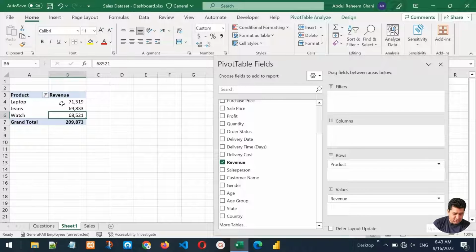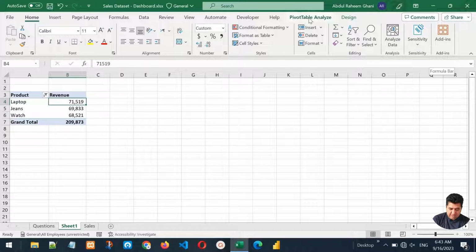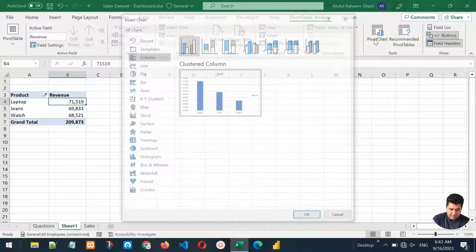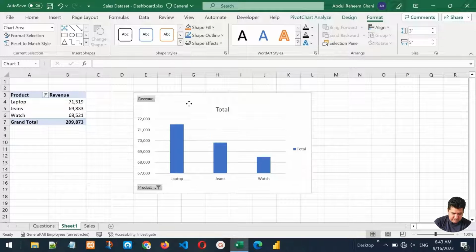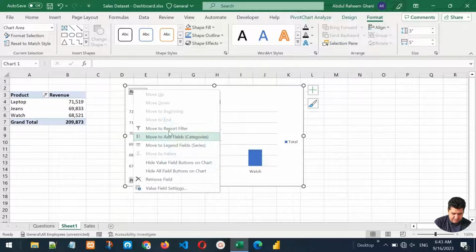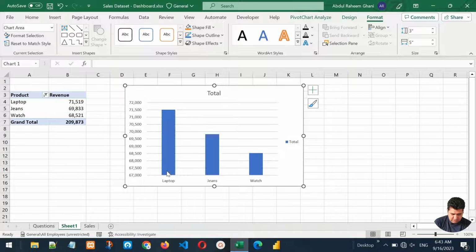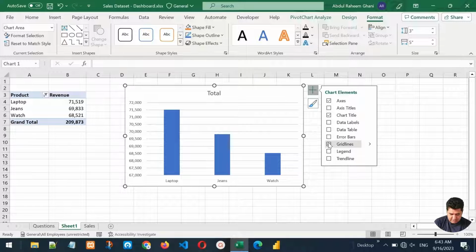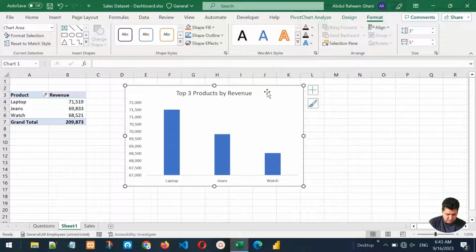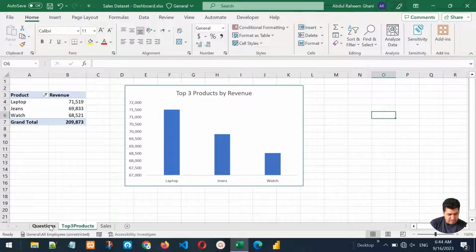Let's add a pivot chart as well, because at the end we will be adding a dashboard. Go to pivot table, analyze, click pivot chart, and for this chart I think the column chart is the best one. Click OK. We have this chart. Let's design this. Remove the fields. Okay, remove legend, we do not need that. Remove grid lines. Okay, and we have this section as well. So let's add a title. So let's rename the sheet. Let's go to question number 2.